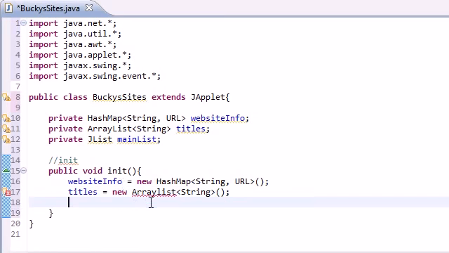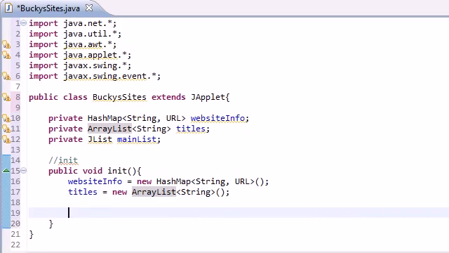So now we created, and I spelled array list with a lowercase l. Embarrassing. So now what we basically did is we created a blank hash map and a blank array list. Eventually we're going to be populating these with information, but for now we won't really worry about them.